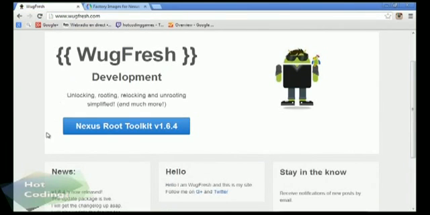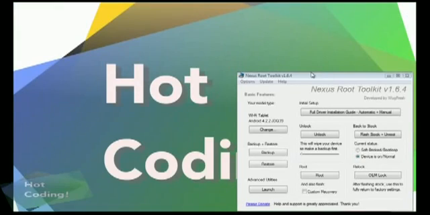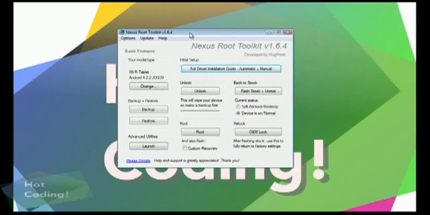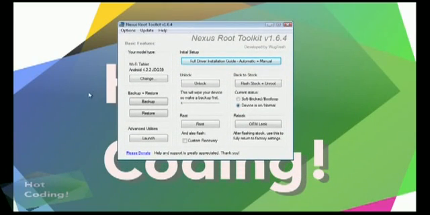wugfresh.com and download the Nexus Root Toolkit. This software will make it really easy to unlock and to do whatever you want with your Nexus device. Basically, it works really well with the Nexus 7 Wi-Fi. So, you download this, you install it, and eventually, once all is set up, you need to launch it as an administrator, and you'll get that nice little screen.